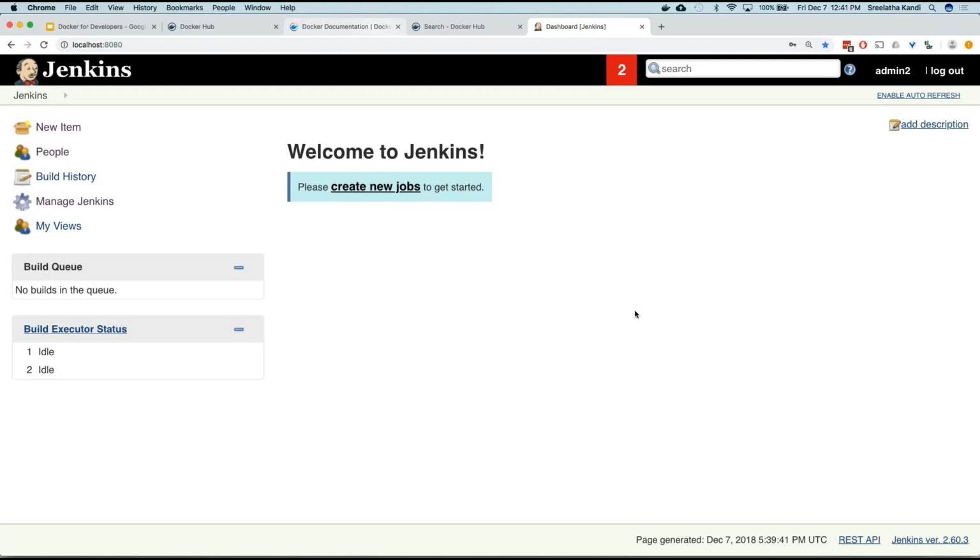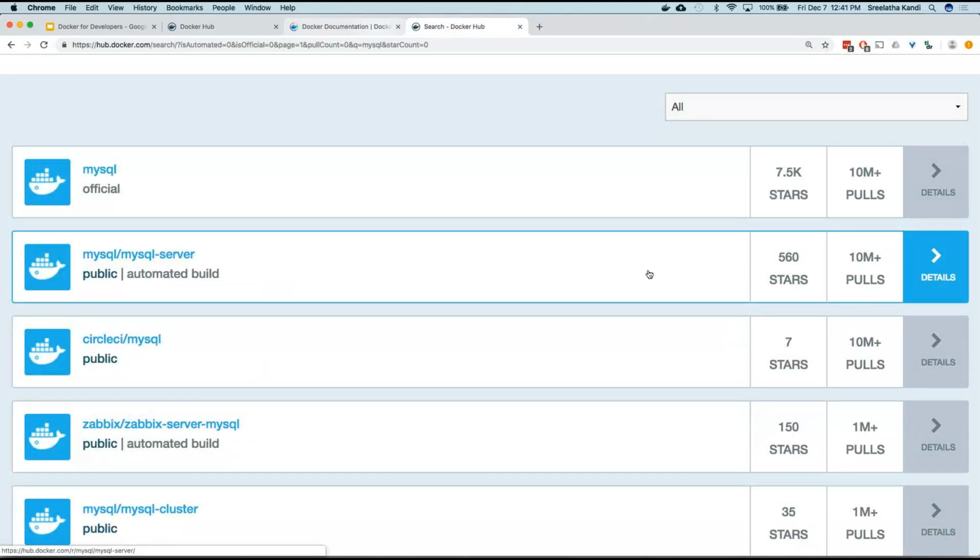You could start from scratch wherein you write a Docker file, create an image, push it up, or you take an existing image, make modifications on the container, commit those changes, push it up. Let's try and take a look at that.